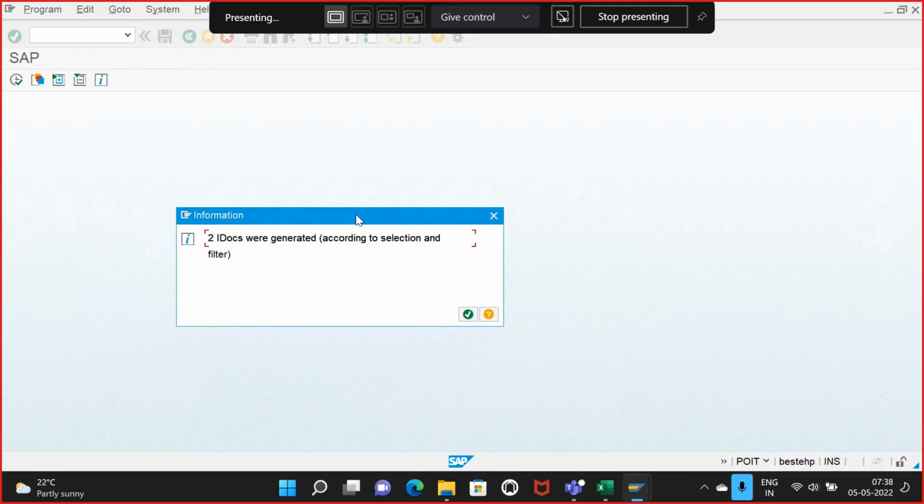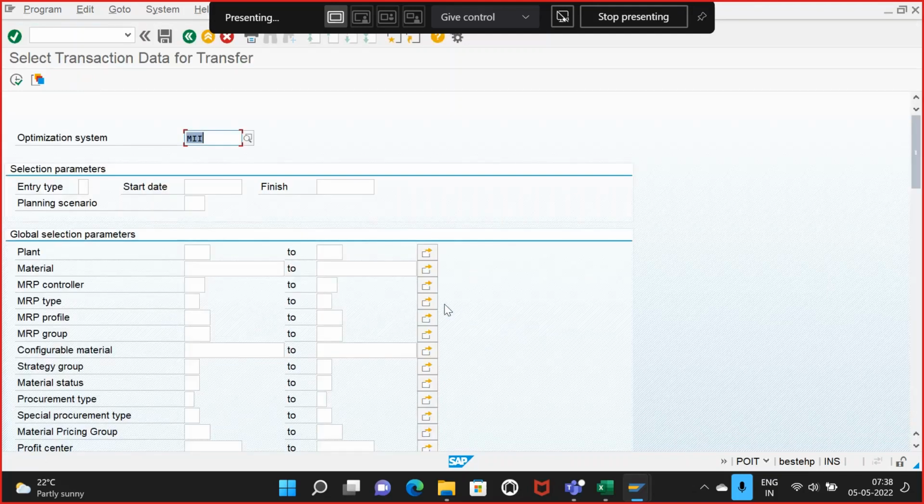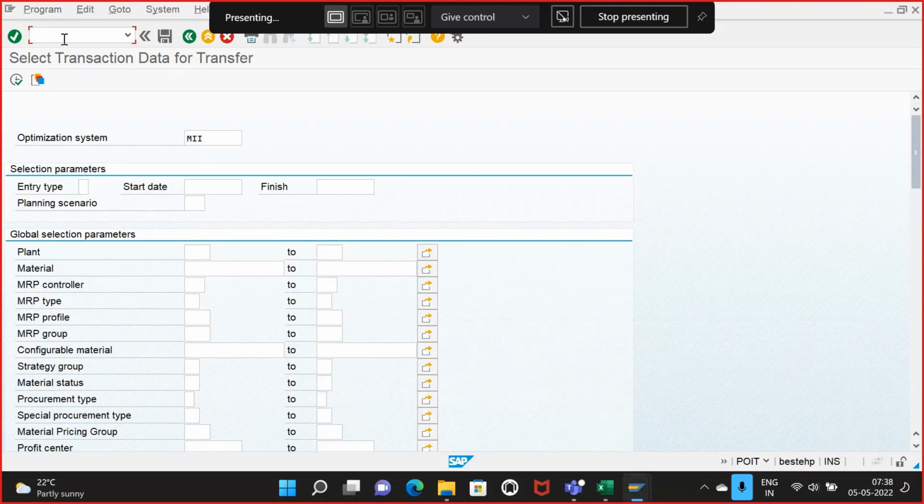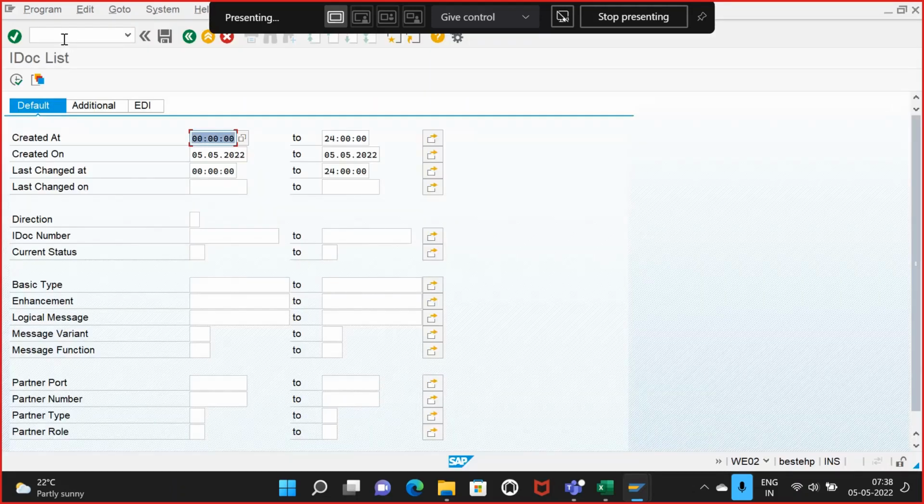What has it been showing? Two idocs were generated according to the selection and filter. Okay, click on this tick mark. So two idocs got generated. Where to see the idocs? Go to /o, WE02, right?